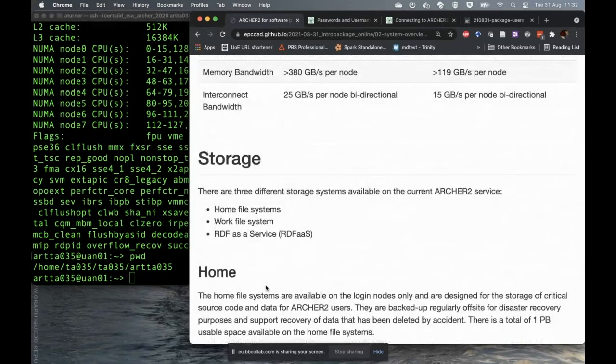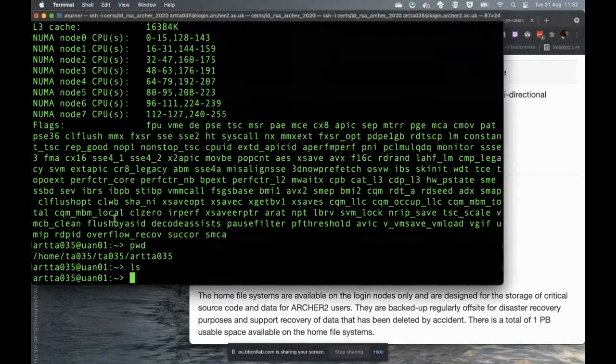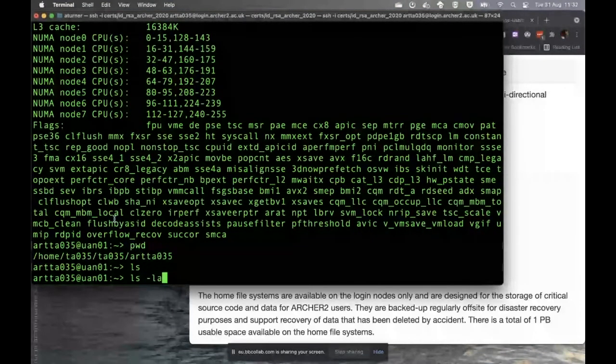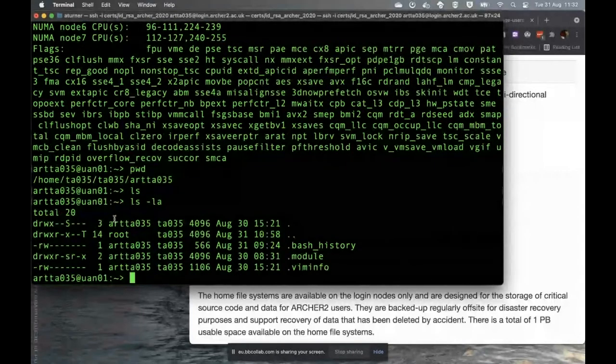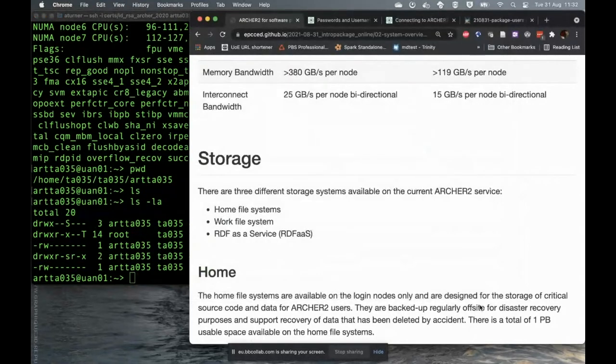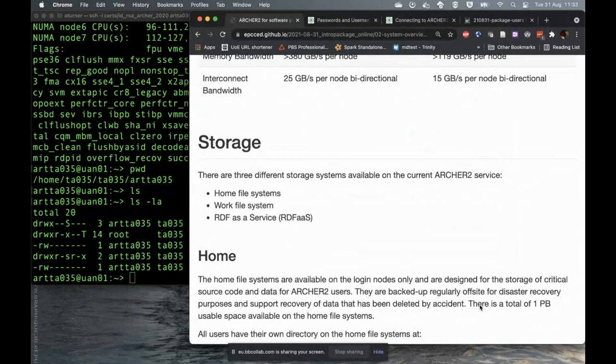As well as the compute resources, there are the storage resources. When we logged in, we saw that I had space on the home file system, and that's where my home files are. I don't have anything there at the moment. Well, that's not quite true. I probably have some hidden files, like bash and various other bits and pieces. That's where I'm dropped when I log in normally. As I've said, the home file system is only available on the login nodes. It's not available on the compute nodes. There's also a work file system, which I'll talk a bit more about in a moment, and RDF as a service file systems, which are a bit specialist. I'll mention them briefly, but we won't go into any detail about them.